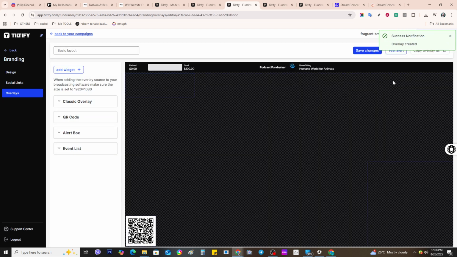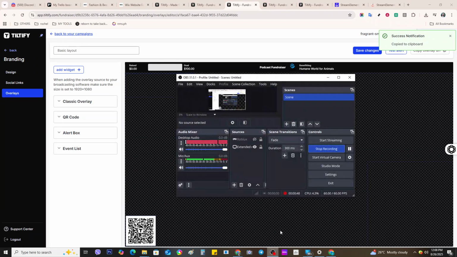Next, let's add your Tiltify overlay to your streaming software. If you're using OBS Studio, begin by navigating to your chosen scene where you would like to add the overlay. Within the scene, click the plus button under the sources section. From the menu, choose browser source. This option allows you to embed a variety of web-based widgets directly into your stream layout. When prompted, give your new source a relevant name like Tiltify Alerts and then click OK to proceed.